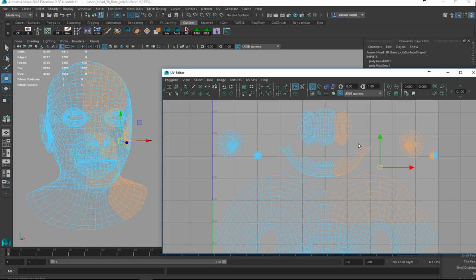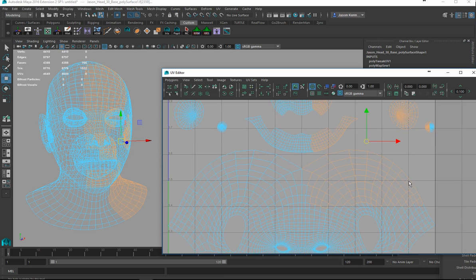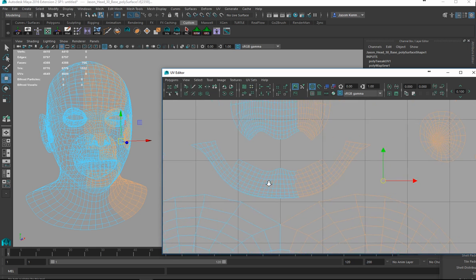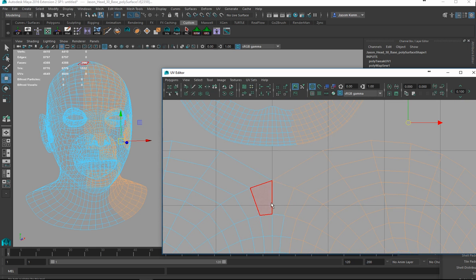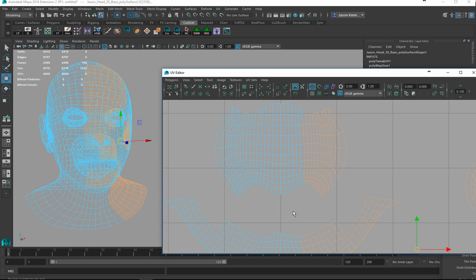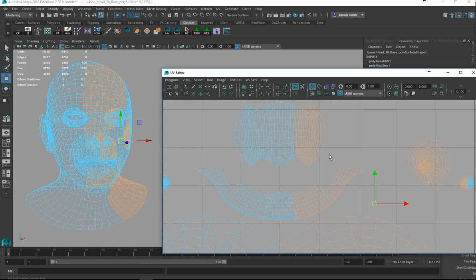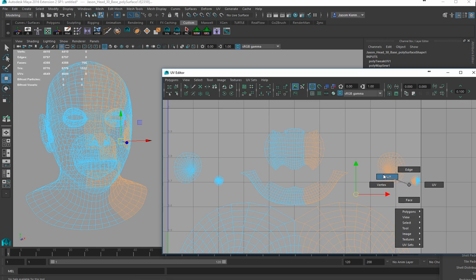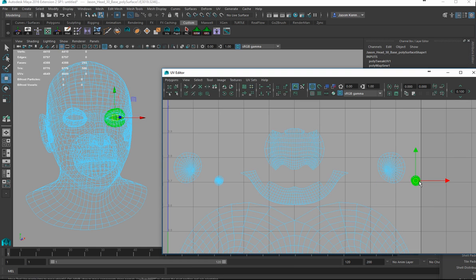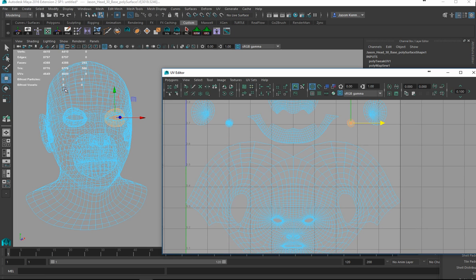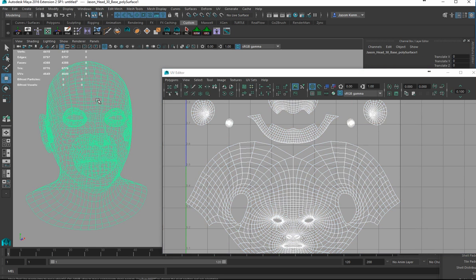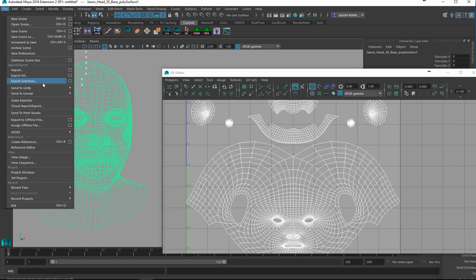Cool. Now, this is going to work fine for our purposes so long as this center line and this center line and this center line here are all on the exact same vertical orientation. I'll show you why in just a second. So we're just going to move that over there. Cool. And I'm going to go ahead and select that, and we're just going to export this out, export selection.